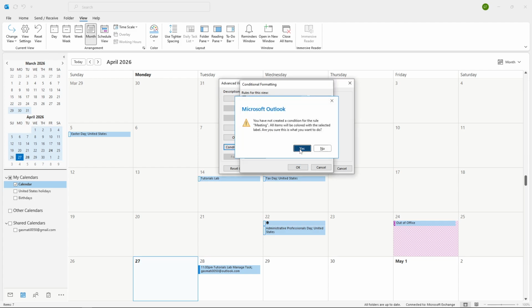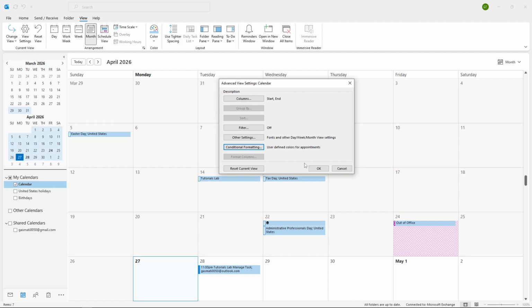Your new color-coded category is now saved and will automatically apply to events that match your criteria. You can repeat this process for as many categories as you need, building a comprehensive color-coded system that makes your calendar instantly readable and organized. This visual organization saves you time and helps you prioritize your day more effectively.